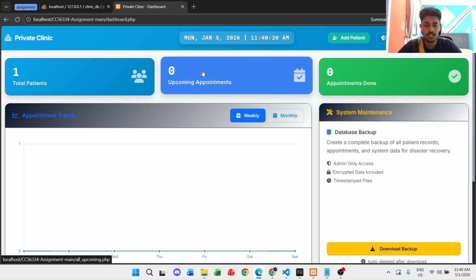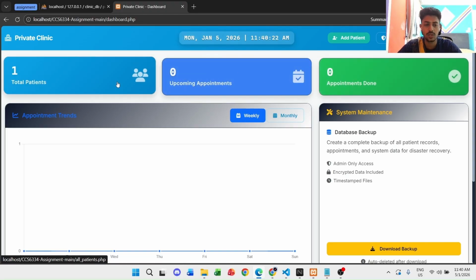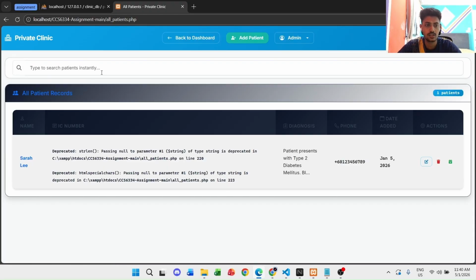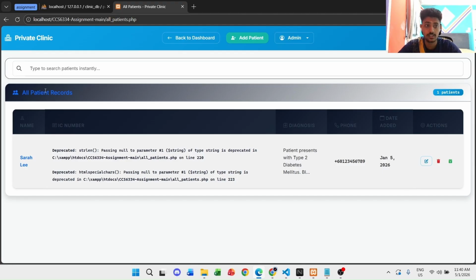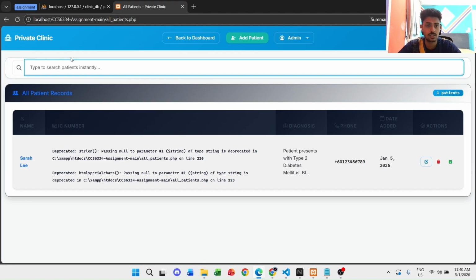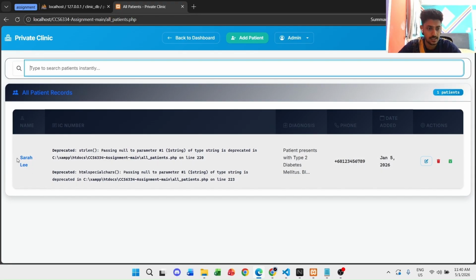After we successfully added the patient, we can see that in total we have one patient. When we click this on the dashboard, we can see our patient records. We can also search if there are many patients, but we can see that our created patient is already here, Sarah Lee.